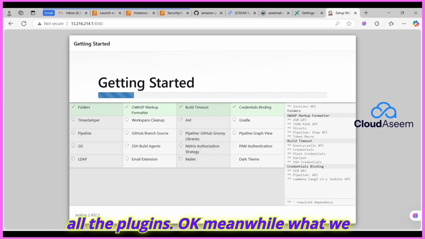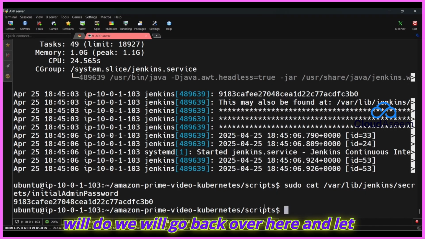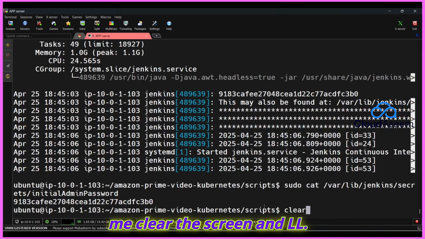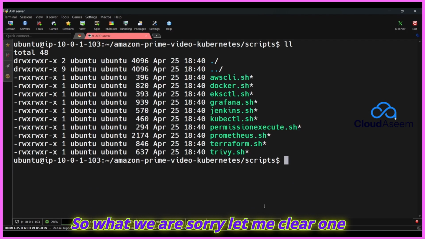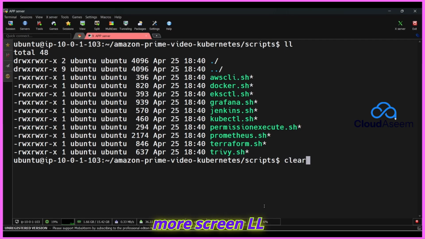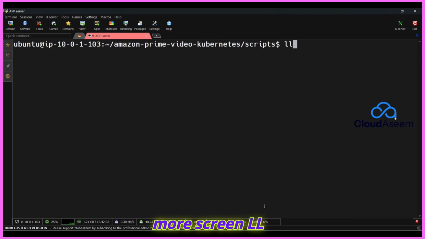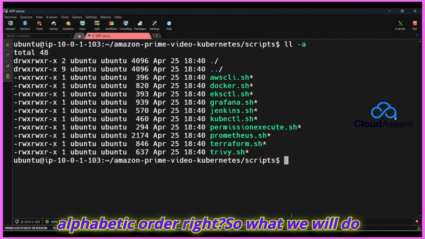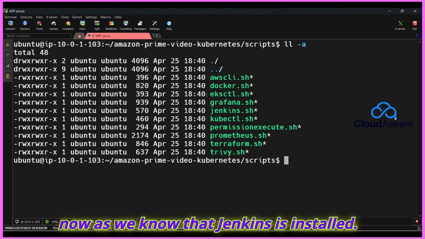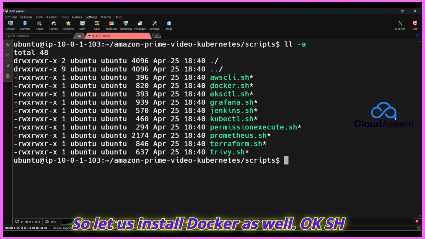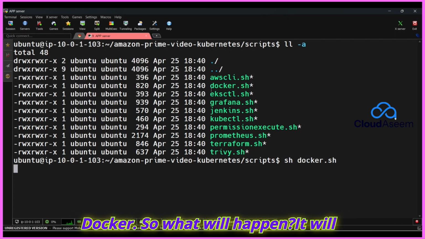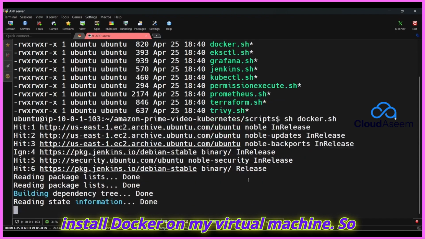Okay, meanwhile we'll go back over here and let me clear the screen and run ll. Sorry, let me clear one more screen, ll -a, so that it prints in alphabetical order, right? So what we will do now, as we know that Jenkins is installed, let us install Docker as well. Okay, sh docker. So it will install Docker on my virtual machine.